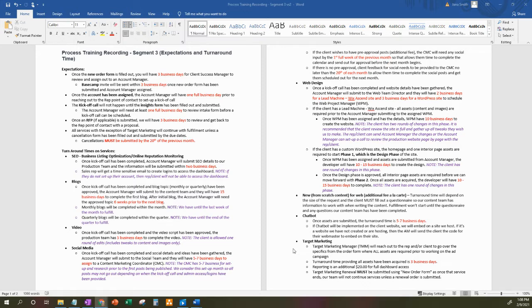The reporting component is an additional $20 per month wholesale for full dashboard access 24/7. And the target marketing renewal must be submitted using the new order form, as once that service ends, our team will not continue services unless a renewal order is submitted.